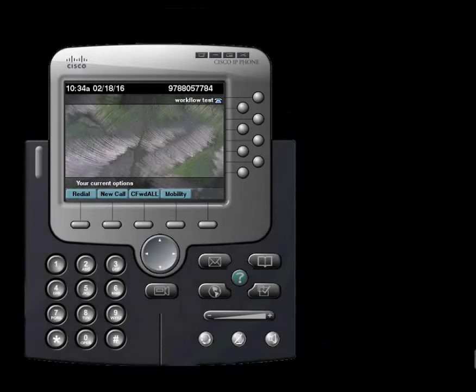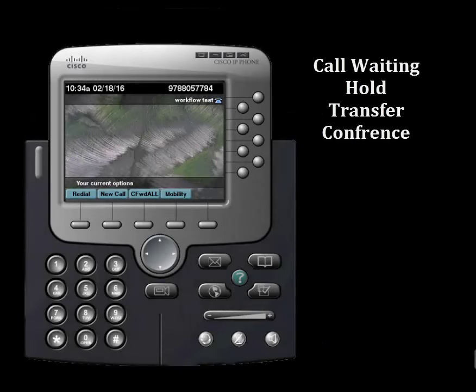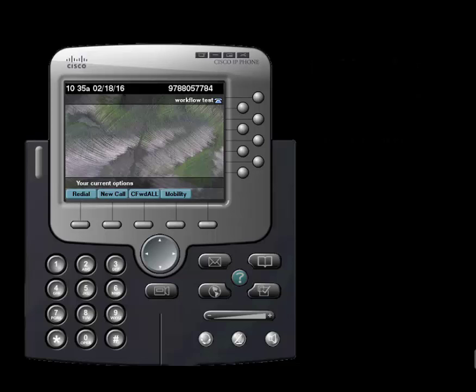In this next section, I'm going to demonstrate call waiting, how to place a call on hold, how to transfer, and how to conference. In order to do that, I'm going to place a call into my IP communicator.